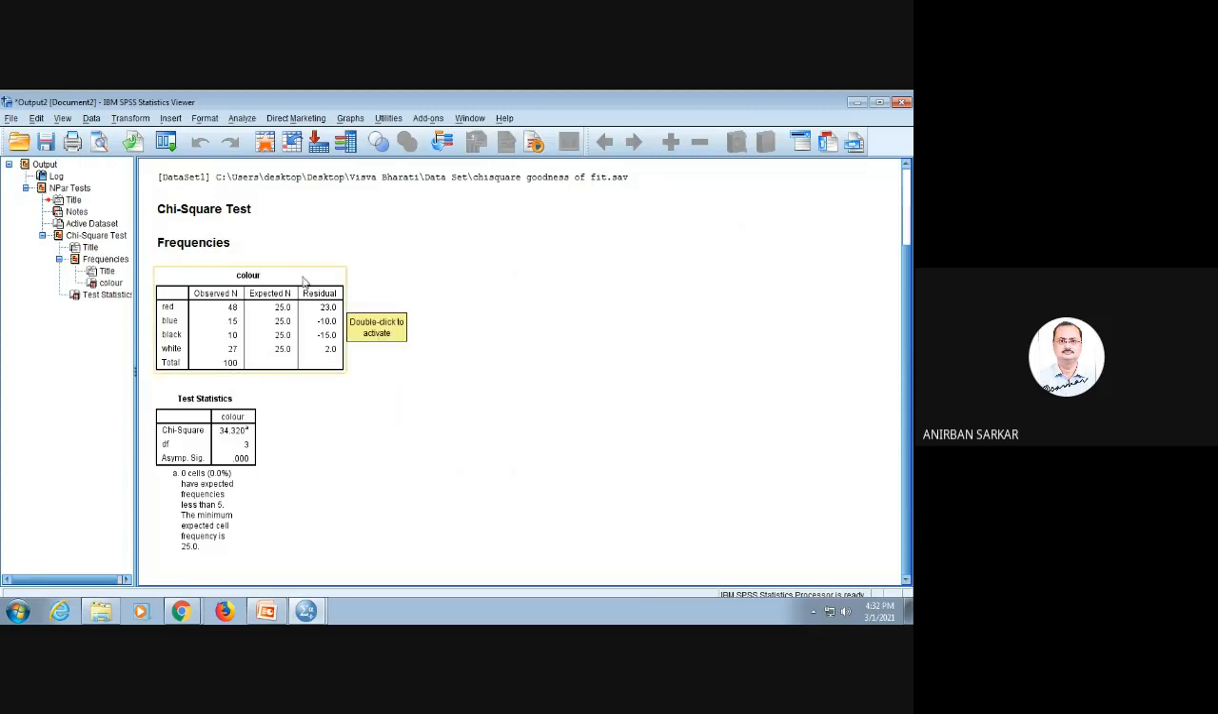Now whether this is statistically significant or not, we will check with the help of the test statistic chi-square. The chi-square value 34.320 is given, and the asymptotic significance you see is 0.000. What does this mean? It is less than 0.05. So there is a high difference between the expected and the observed frequency.